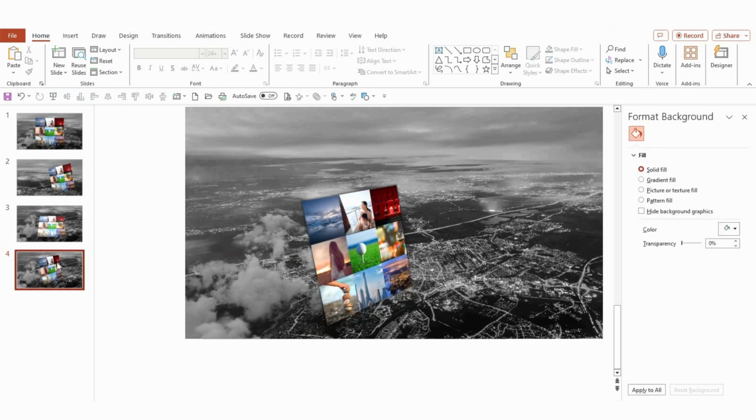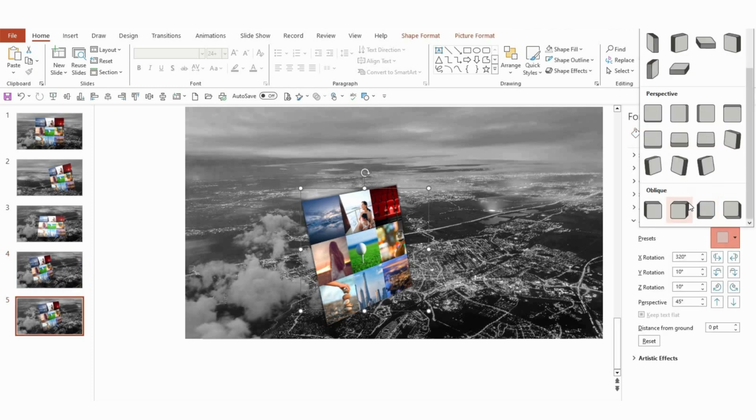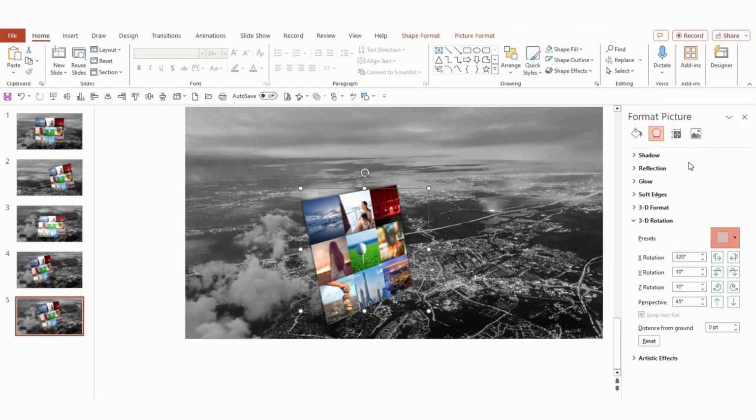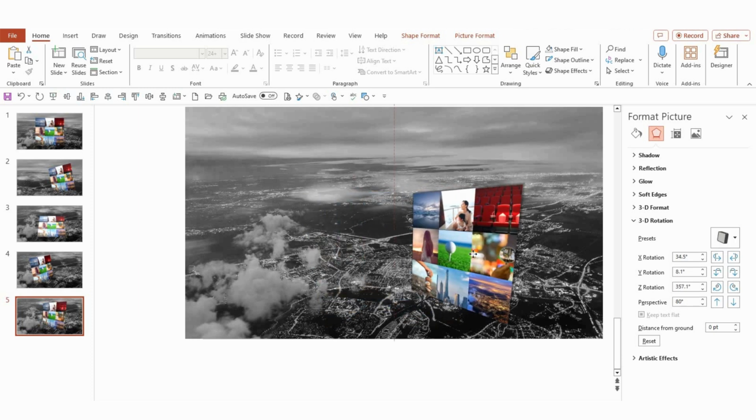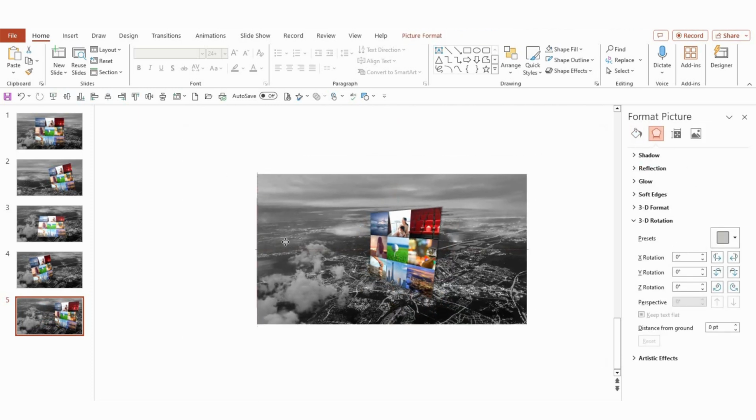Finally, duplicate the slide one last time. This time, select Perspective, Turned Left, Tilted Up. Move the images to the right side and adjust the background image to shift it to the right as well.